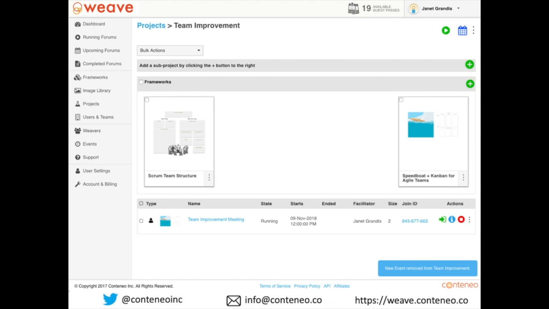Consider other goals your team may have. I like to use the Scrum Team Structure Framework to help ensure that we are all aligned on roles and working agreements, as a lack of alignment is often one of the causes of poor team performance.